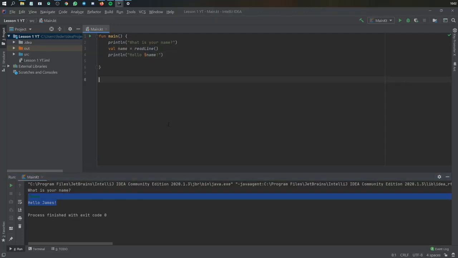And in the next video, I promise I'm going to explain a lot more of the basics in Kotlin. But for now, all we've done is create a very basic program, and that's a good start already.